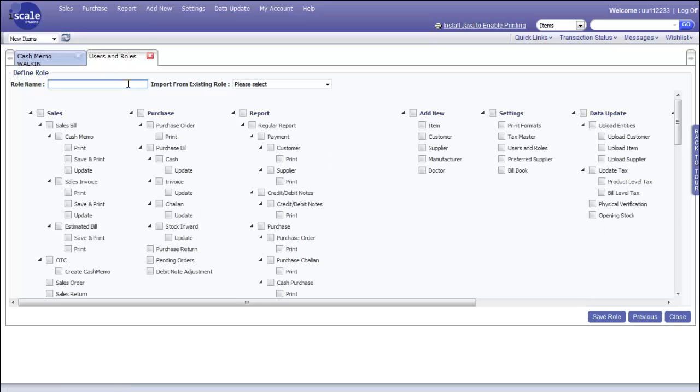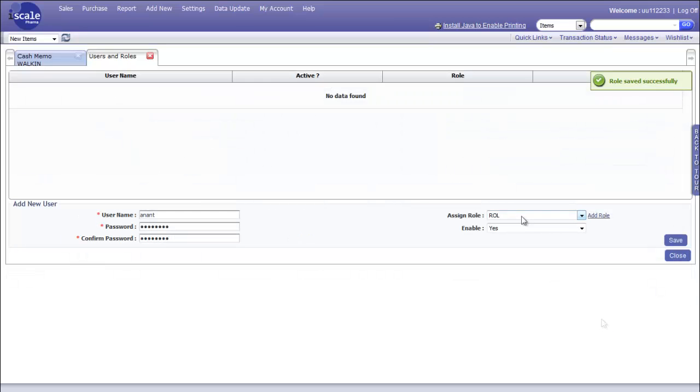Simply specify the role name. Suppose I wish to give the user role of the entire sales module along with the print formats. You can simply click Save Role here. We can now see a new role appears here. Simply click Save would assign this role to our user.